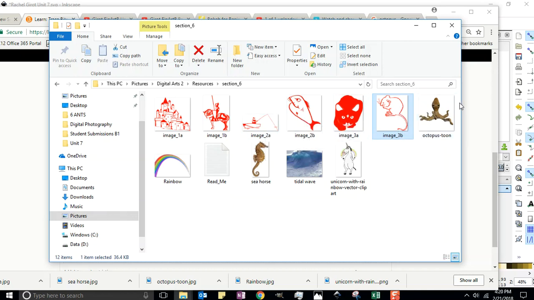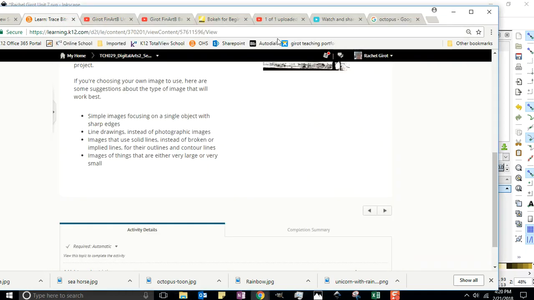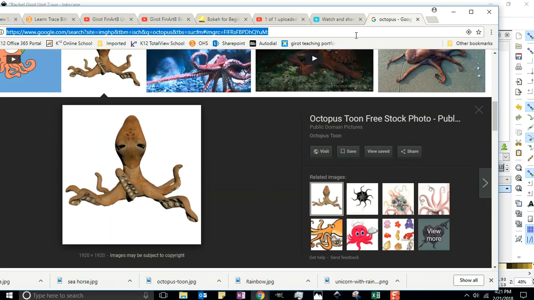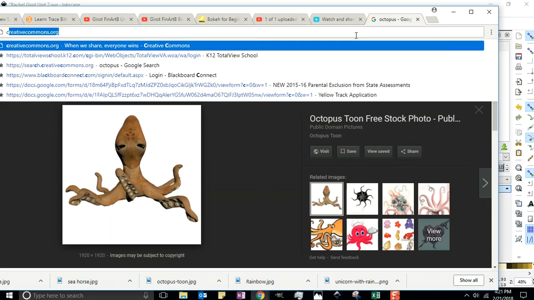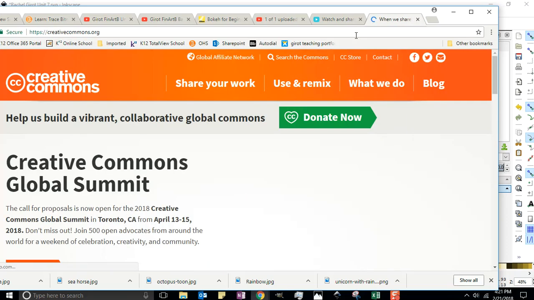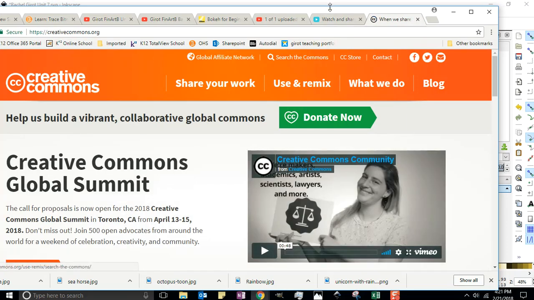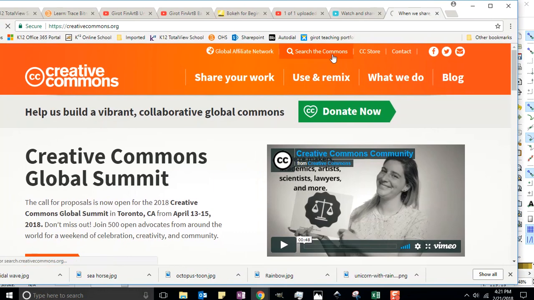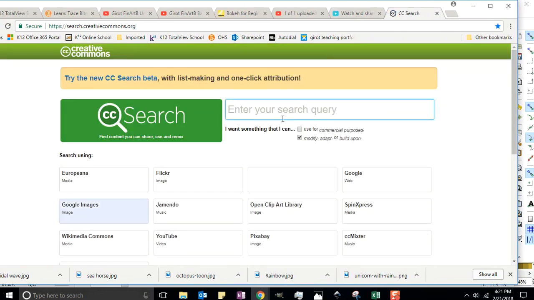And then if you want to get some of your own images to play around with, like me, I got an octopus and a seahorse and a unicorn and a rainbow and a tidal wave. Where did I get these images? They're not mine. I took them from Creative Commons. So let me show you how that works. You go to www.creativecommons.org.